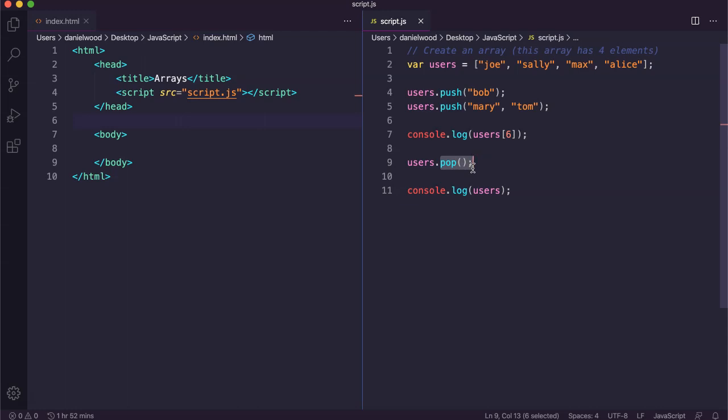Another method we can use is the shift method. So what the shift method does is it removes the first element and then shifts all the other elements down one place to a lower index. So for example, the first element in this array is Joe. So if I use the shift method, what will happen is Joe will be removed, but then all of these other values, so Sally, Max, Alice, and then Bob and Mary, they will be moved down one position or one index. So Sally will now be here in position 0, Max will be here in position 1, Alice will be here in position 2, and so on.